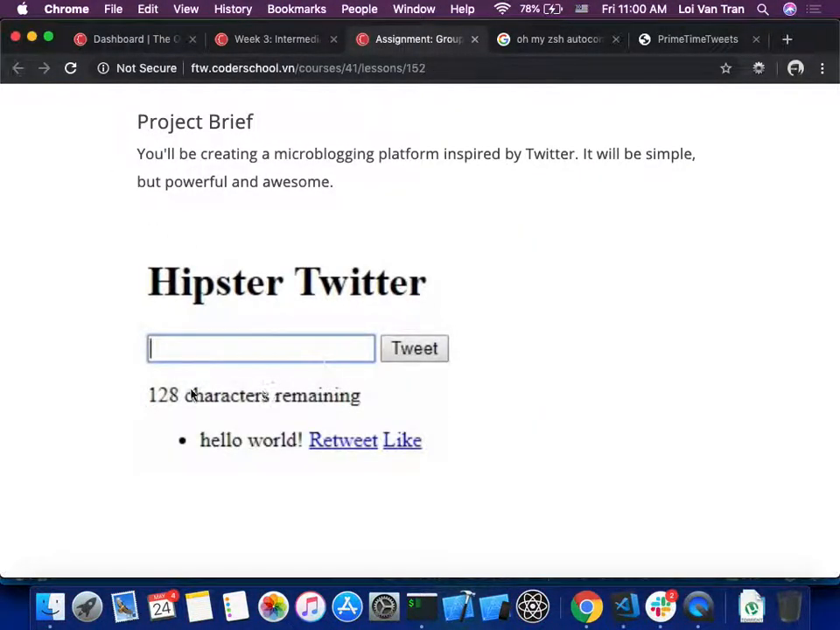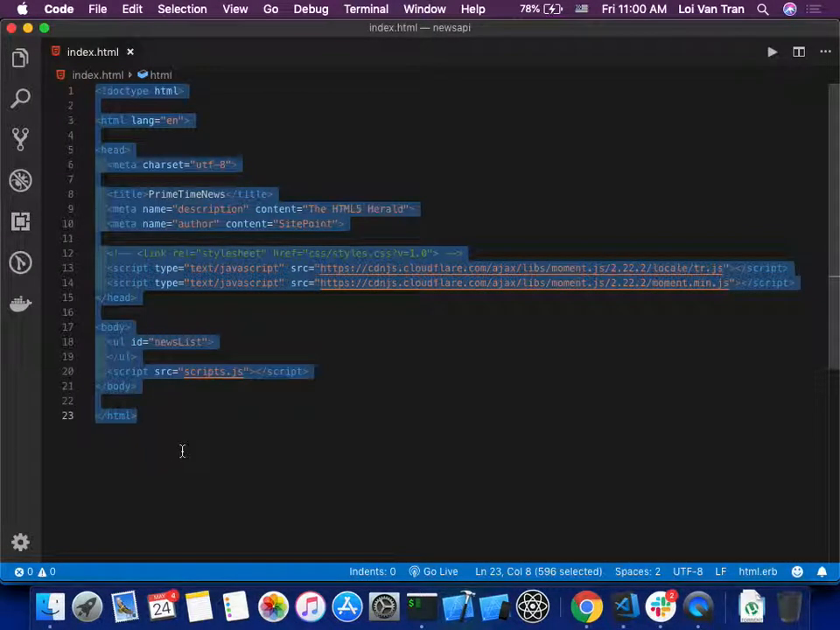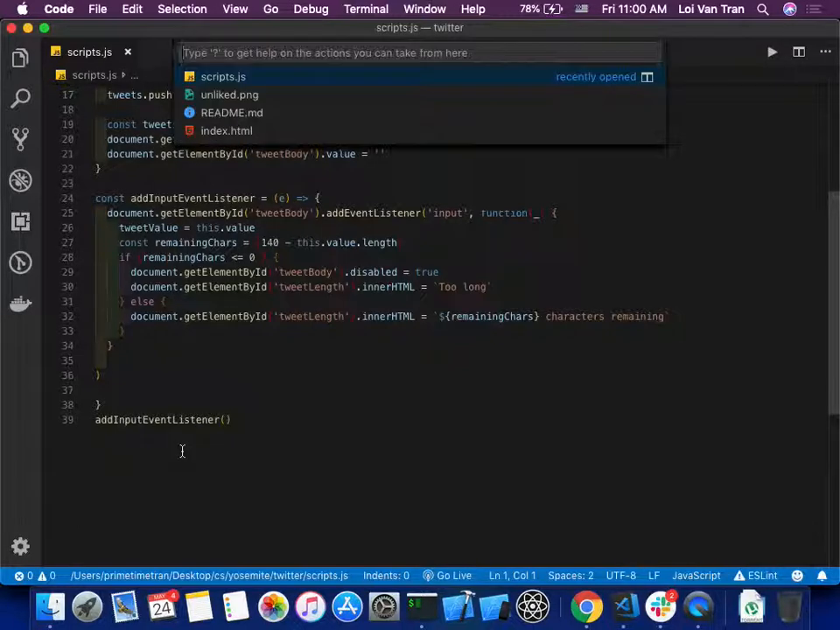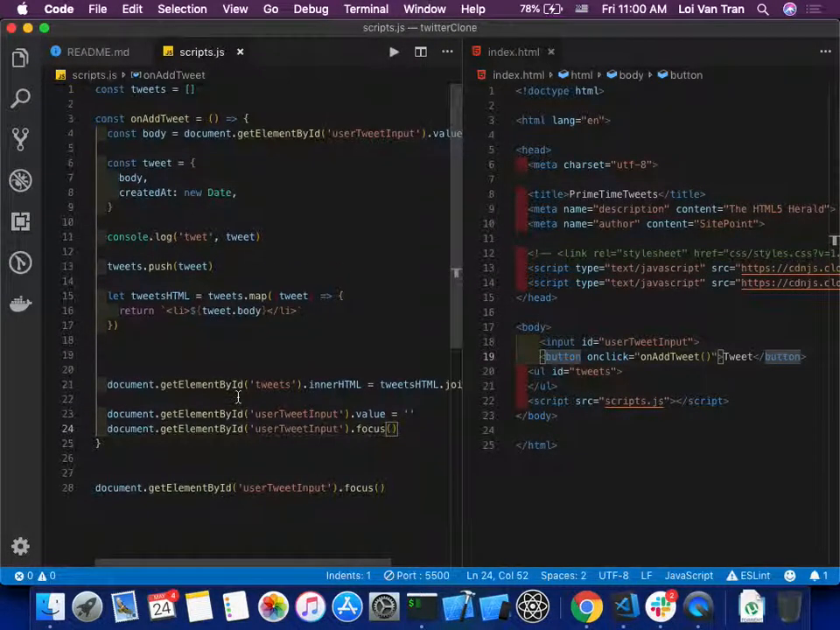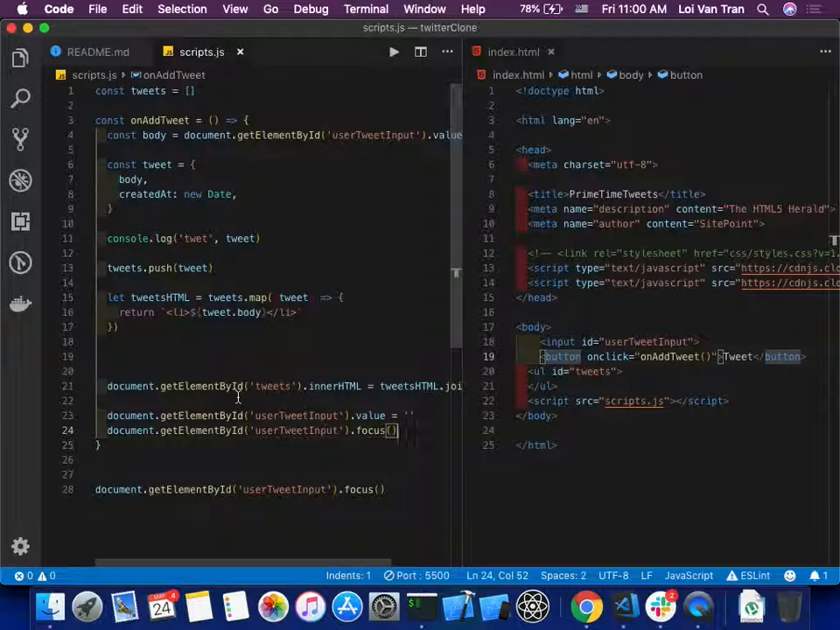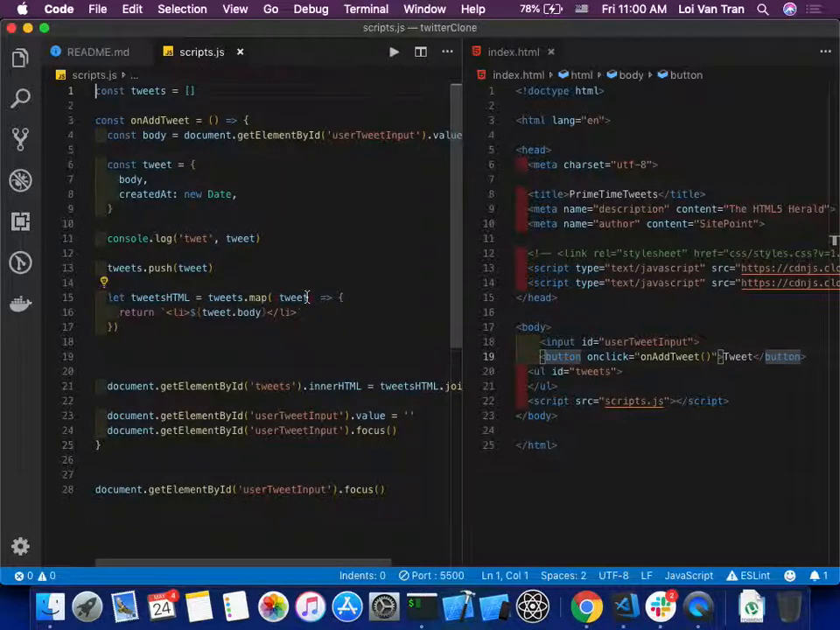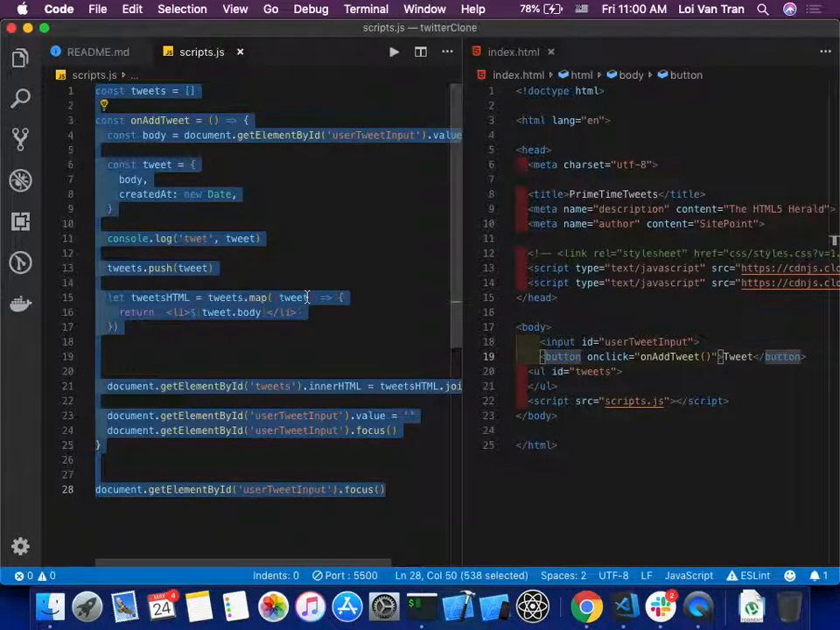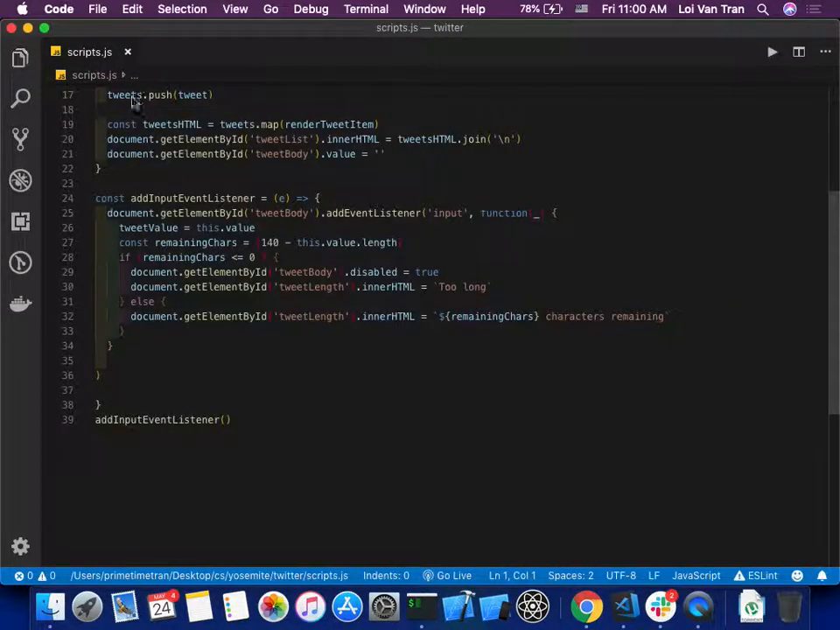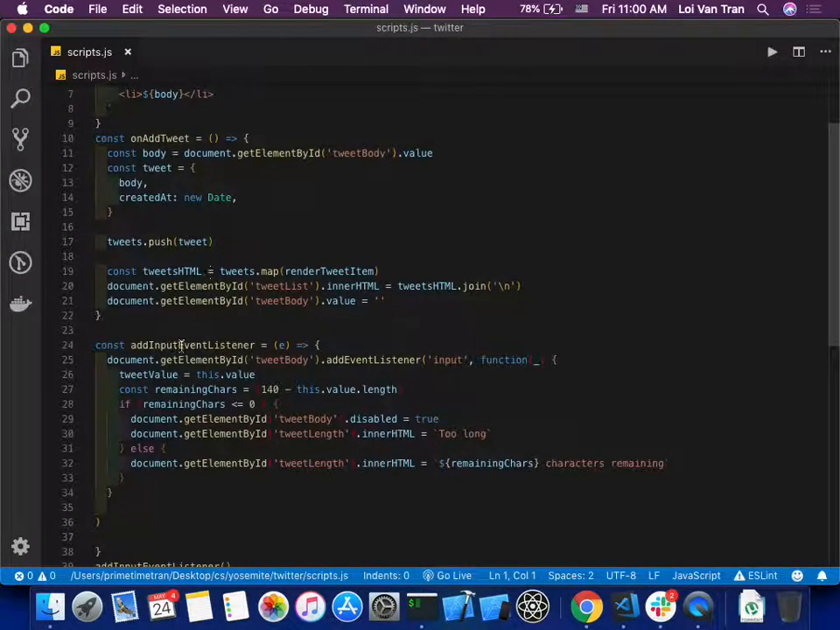Okay, so next we want to keep track of how many characters are in the input. And I'm going to cheat on this one because I don't want to sit here and typo. Wait, where am I? Twitter clone. Have I been typing in the wrong one? I've been typing in the wrong one. Oh, no, okay, this is the right one.